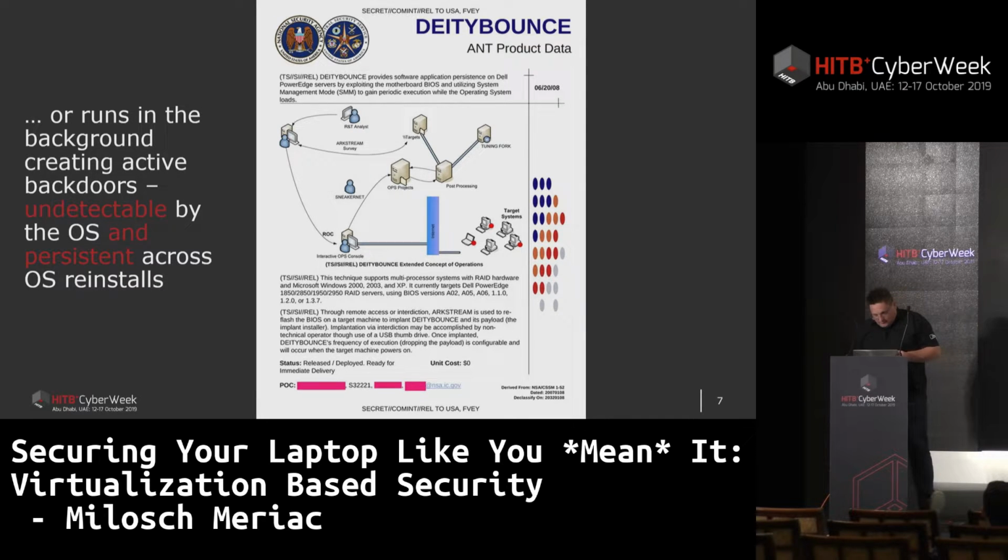This documentation is from 2008. So you can rest assured that that type of technology either has trickled down already or is trickling down to private actors.